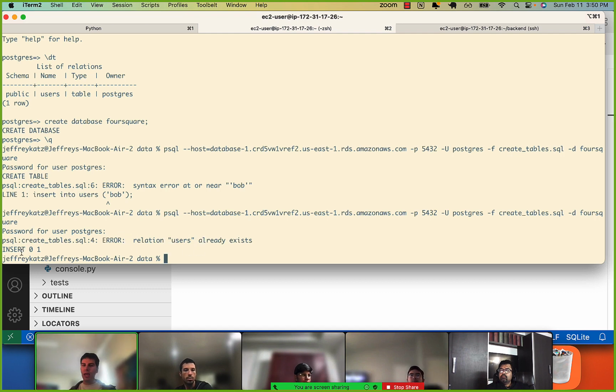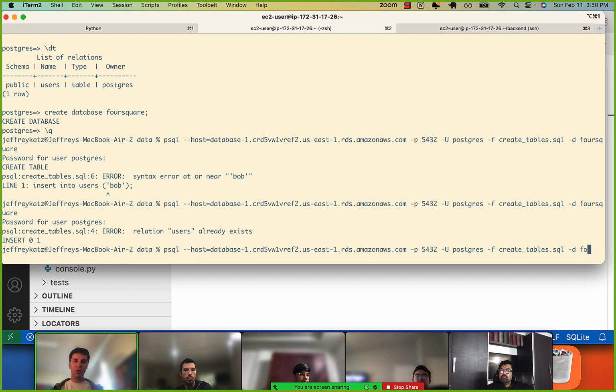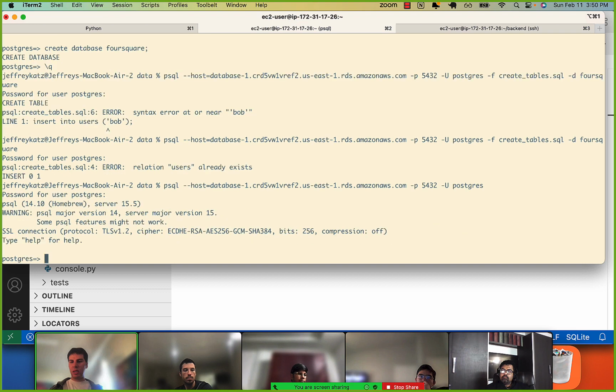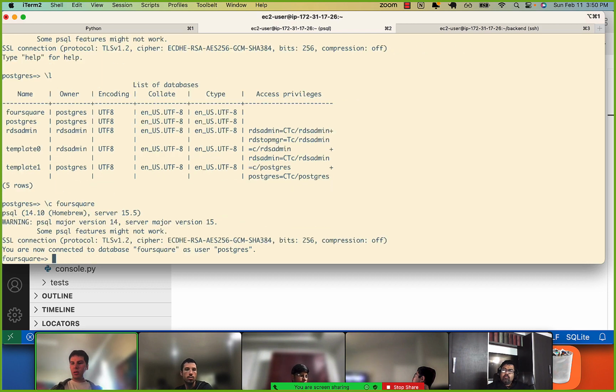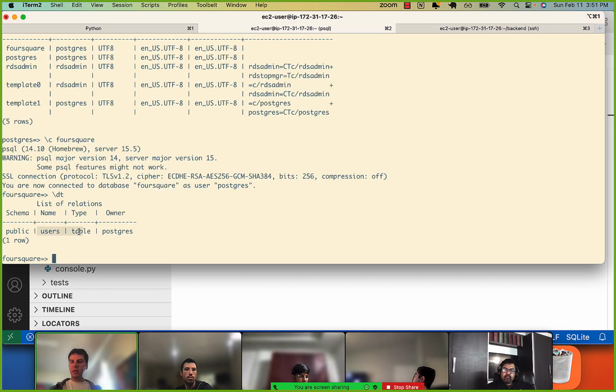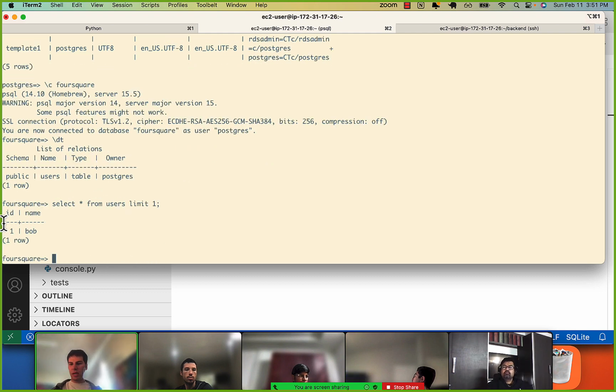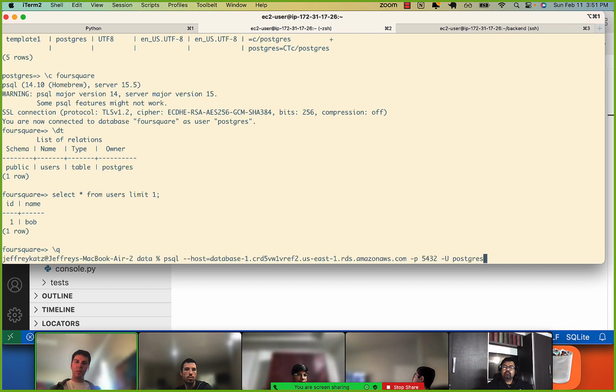And then any of your Postgres stuff now works, right? I can just connect directly to Postgres, put in the password again, look at the various databases. Here's my Foursquare database, connect to Foursquare, right? Now I'm connected, look at the tables, right? And then select all from users limit 1, and there's that user that we inserted.